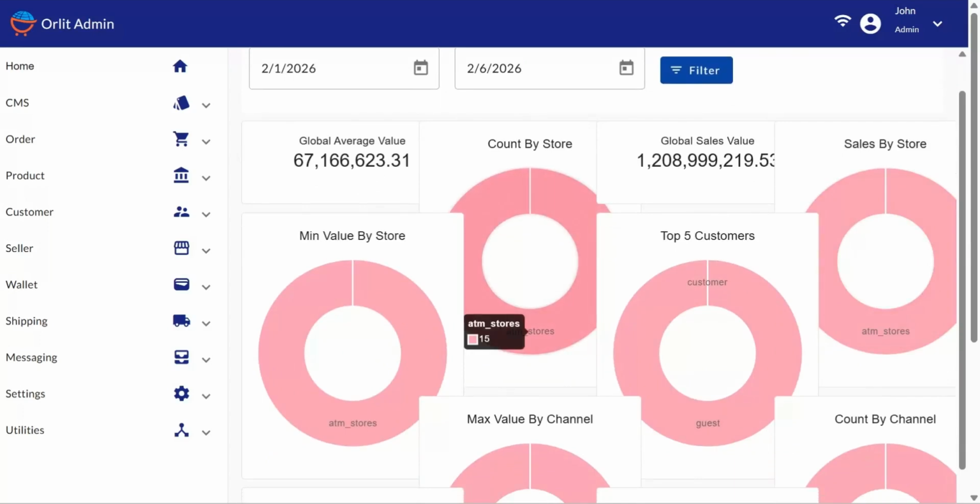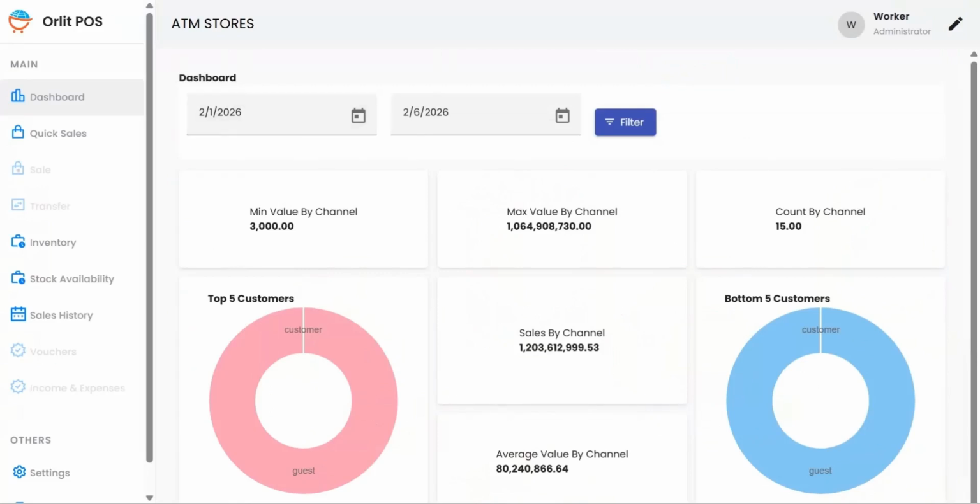So we can also see the count by store. We can see ATM stores 15. If I go back to my Orlit POS, you can see the count by channel for this particular store is 15. So it is getting synced correctly.